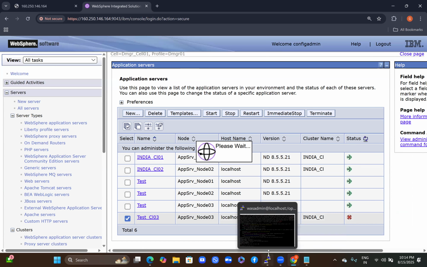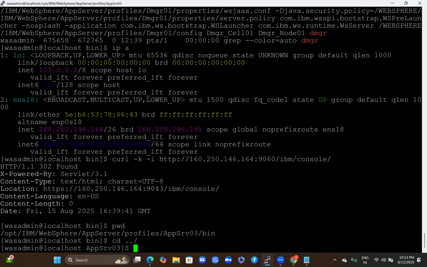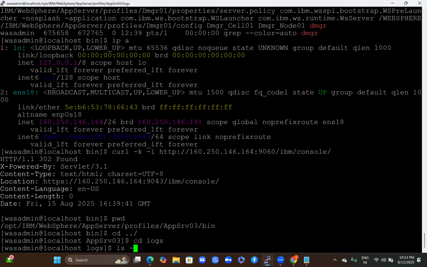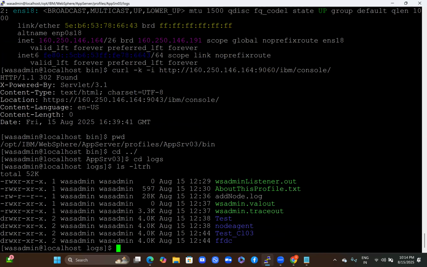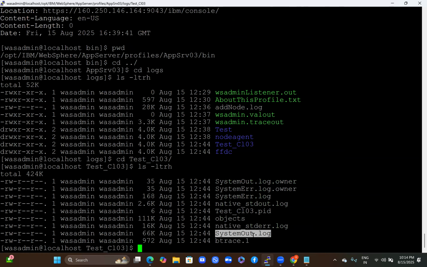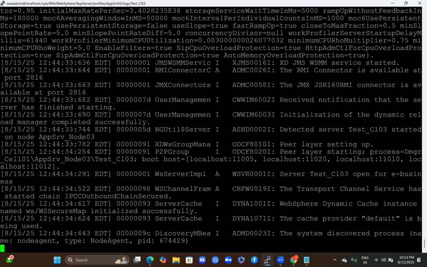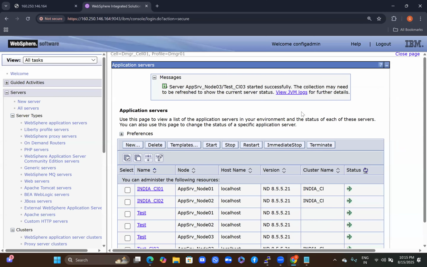In the backend, we can verify. pwd. One step back, cd logs, and it will create a server that is test_server3. system out.log, tail -100f. In the log, see, cache provided bundle, server is started.